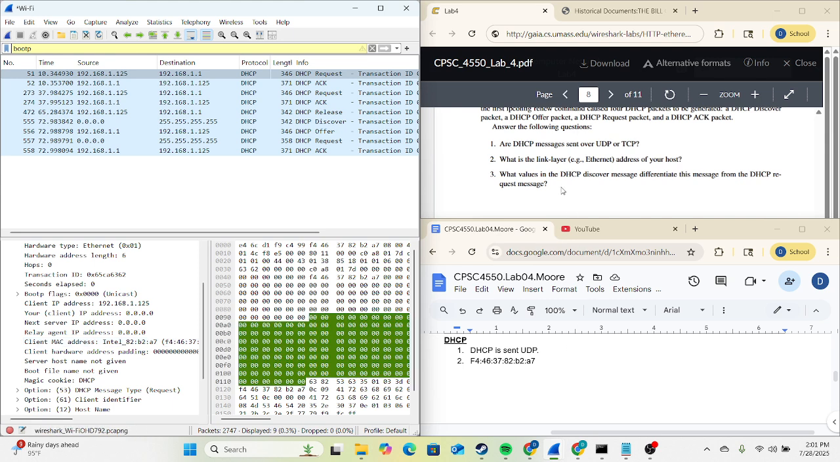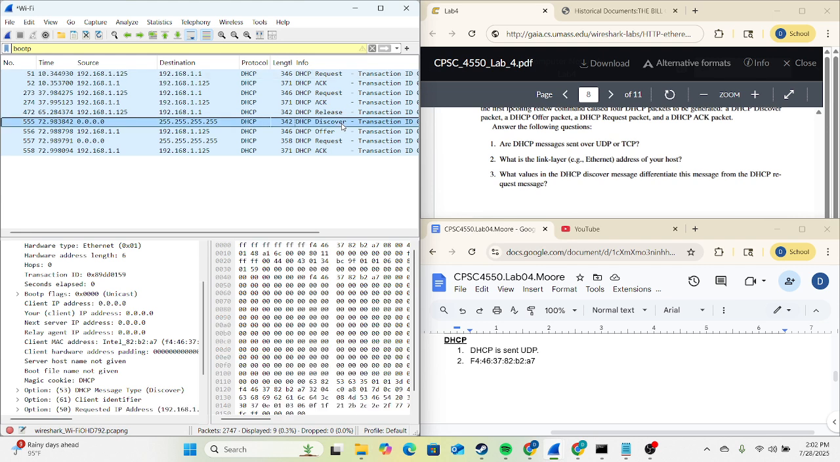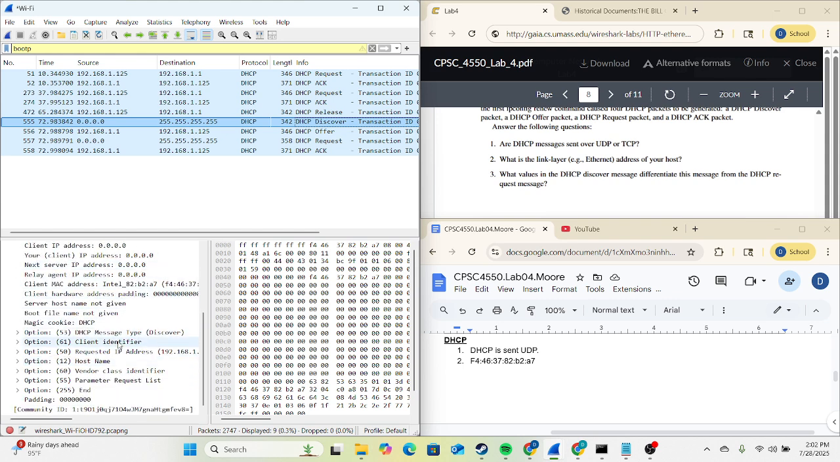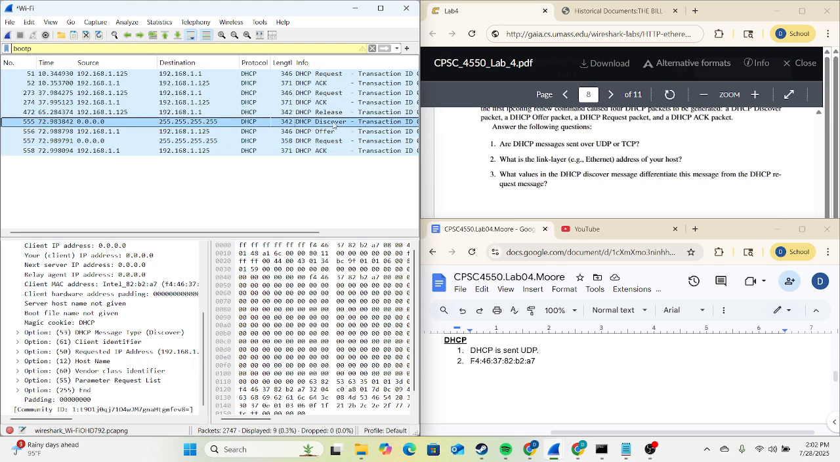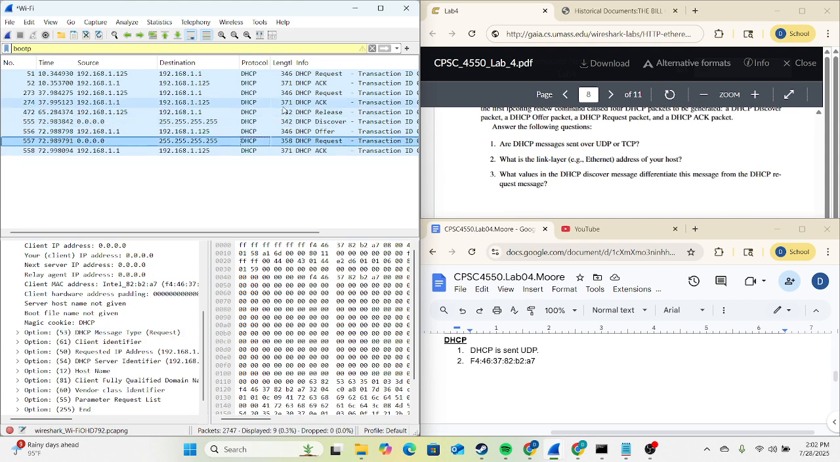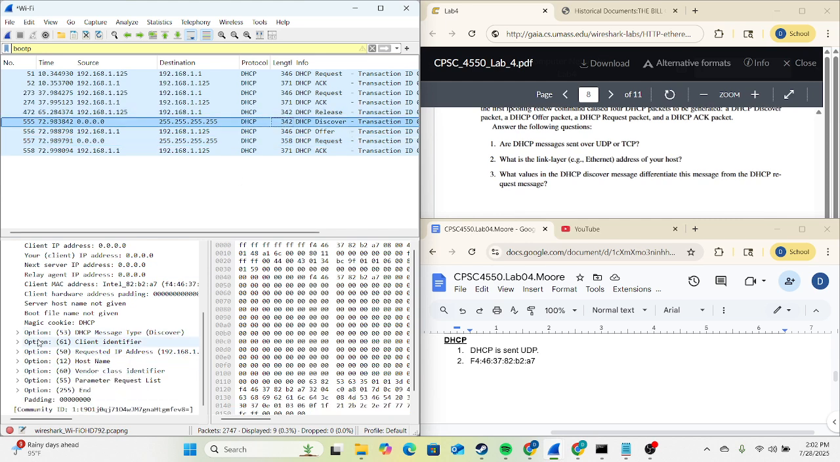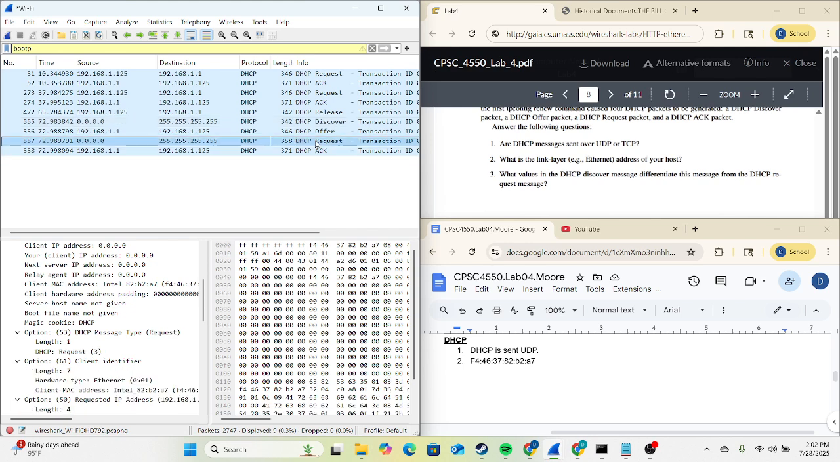And then we move on to question 3. What values in the DHCP discover message differentiate the message from the DHCP request message? If we look at discover, under the same transaction ID, it comes down to the options down here. You've got your discover and request, and the options change for each one. Discover has option 53, but this is classified as DHCP discover 1. Down here, request has DHCP request 3. So there are some differences right there, and there look to be differences in other options as well.